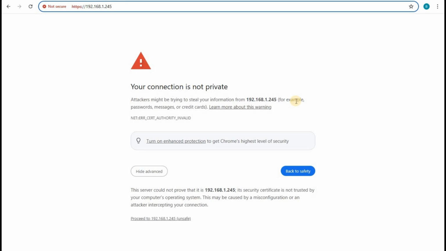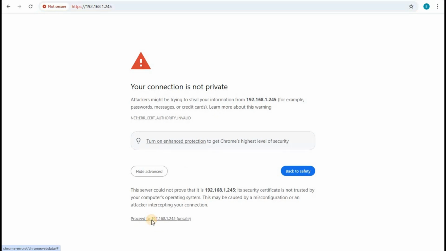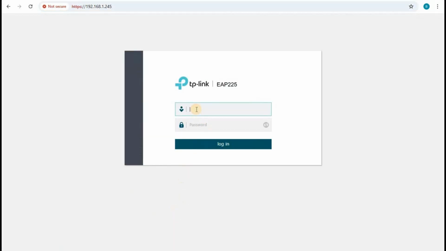In this video, we will learn how to set up Radius server for EAP TLS. So this is the current IP address of my wireless access point, and I just need to select this 192.168. Here, type the password.